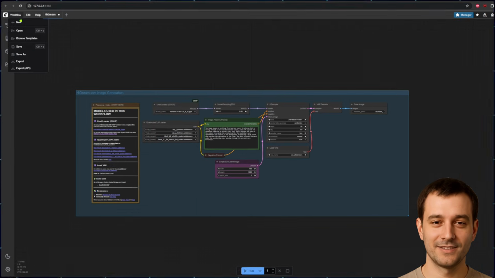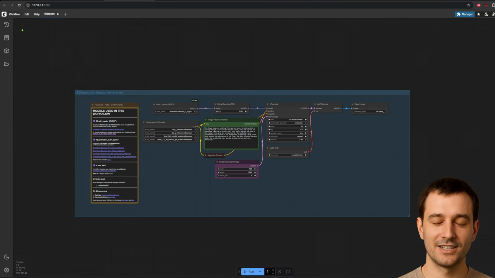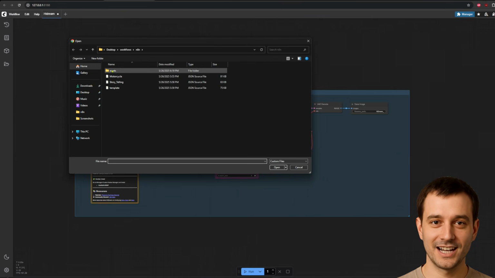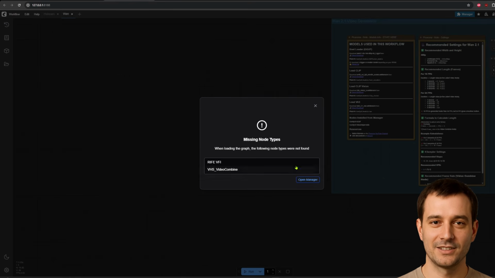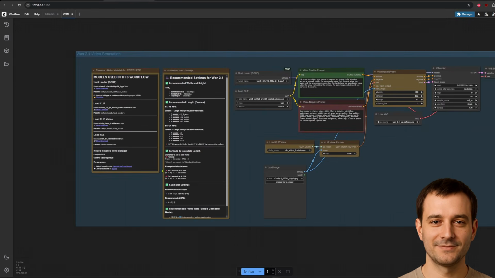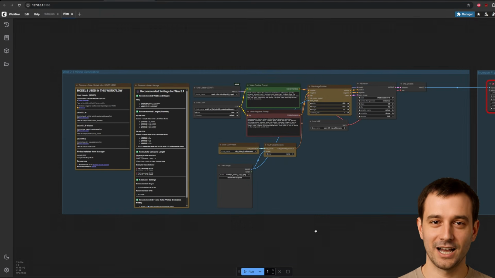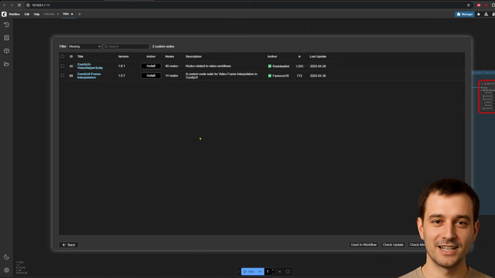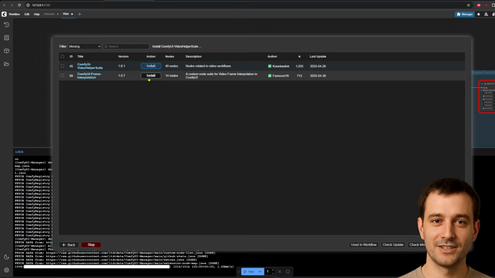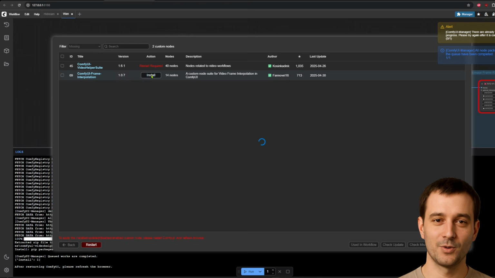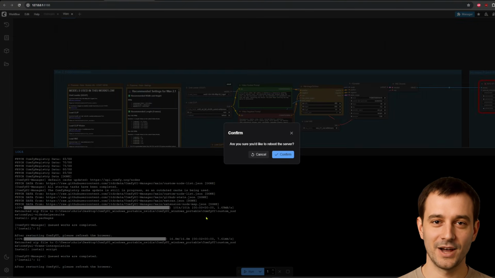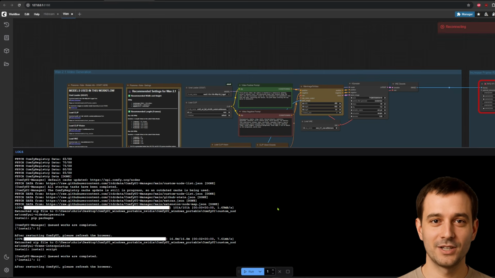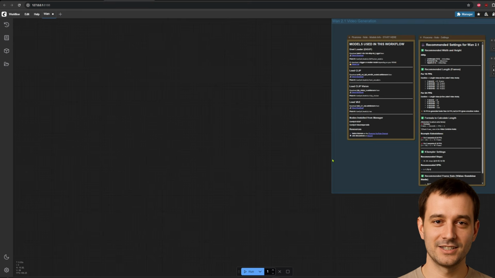First, open ComfyUI and import the workflow JSON file. The download link is in the description of this video. After importing, you might see some missing node errors. That's expected. Simply close the error pop-up. Then click the Manager button in the top right corner of ComfyUI, select Install Missing Nodes, and allow ComfyUI to install all required components. Once installation is complete, restart ComfyUI and verify that the workflow loads without any errors.